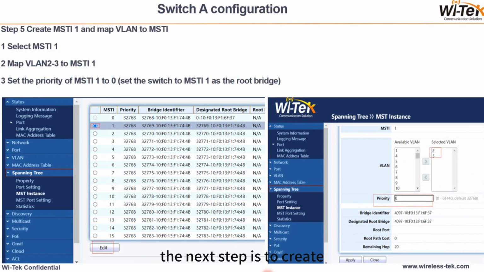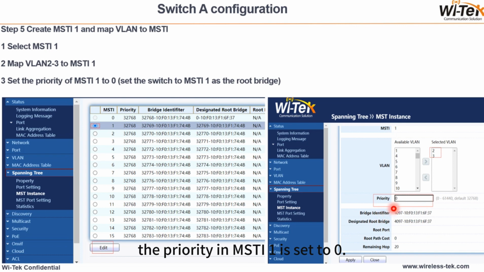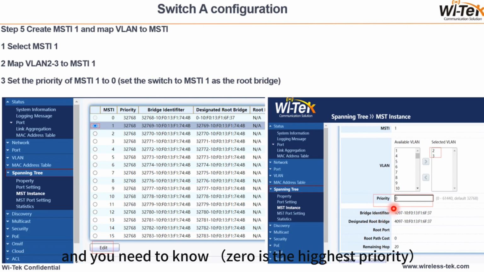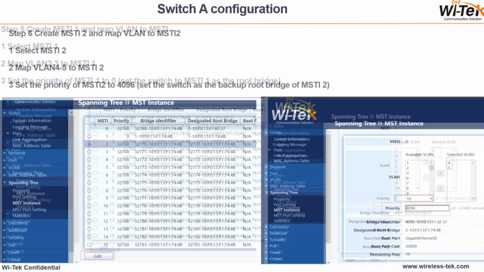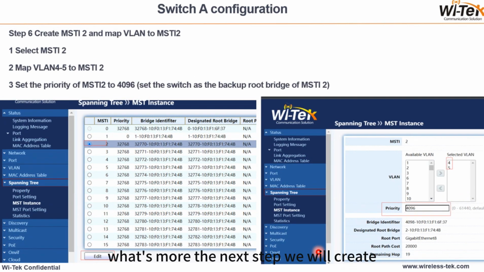The next step is to create MSTP instance 1 and map VLAN 2 to VLAN 3 to MSTP instance 1. Since switch A serves as the root bridge in MSTI instance 1, the priority in MSTI 1 is set to 0. And you need to know 0 is the highest priority.